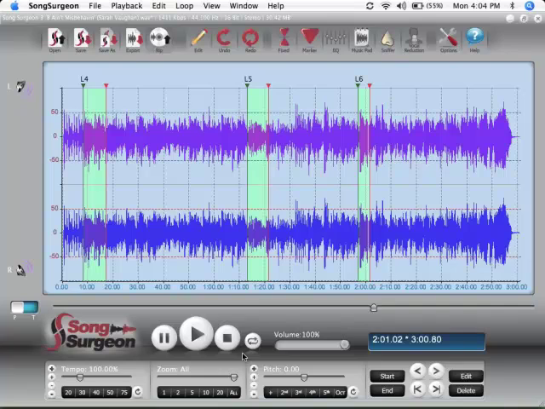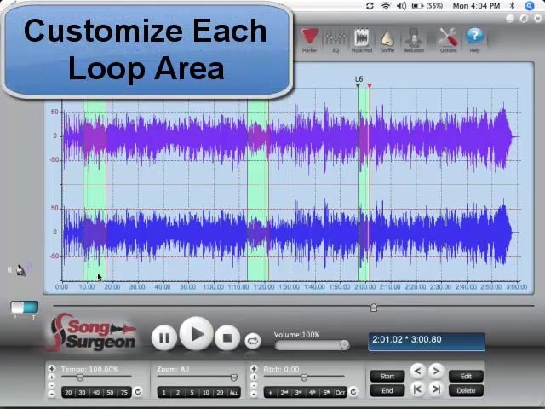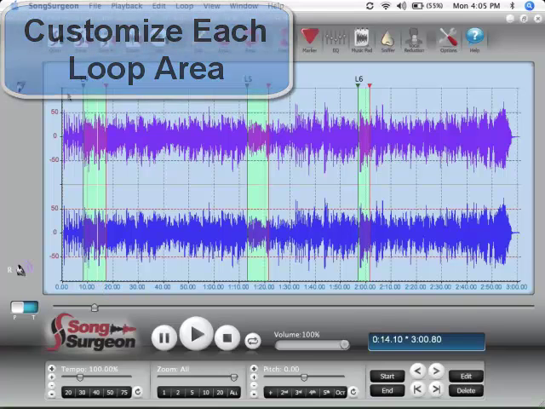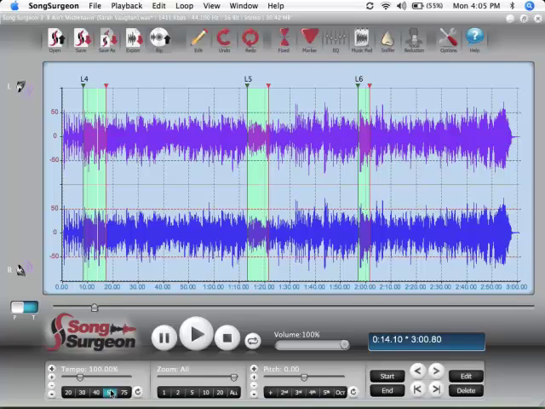Another thing about these loop points that I'd like to point out, and this again is something unique to SongSurgeon and to SongSurgeon Pro, is that each loop area has settings that can be customized. So in this first case, we've got an L4, as it's called up here at the top. We could change the tempo on this down to 50%. And then we could go to loop 5, and we could change the tempo on this down to 20%, and then we could go to loop 6 and change this tempo to 75%.